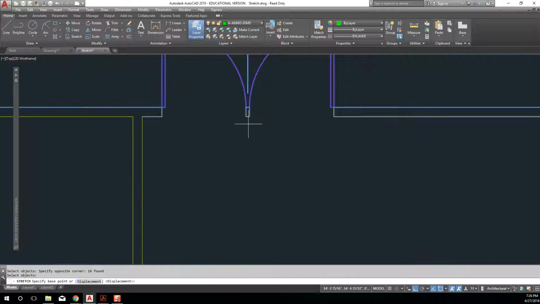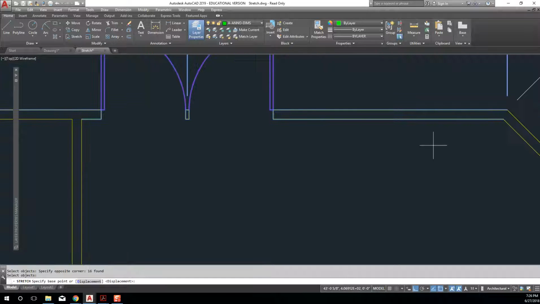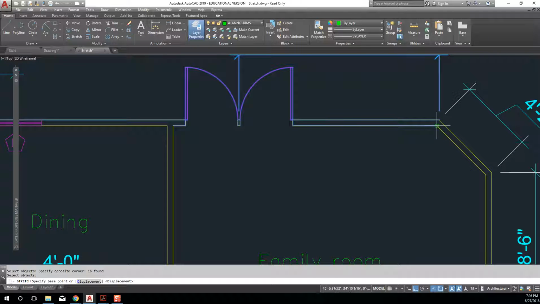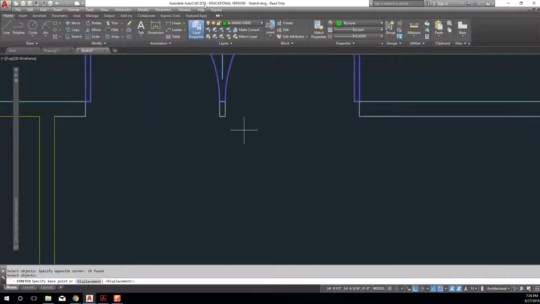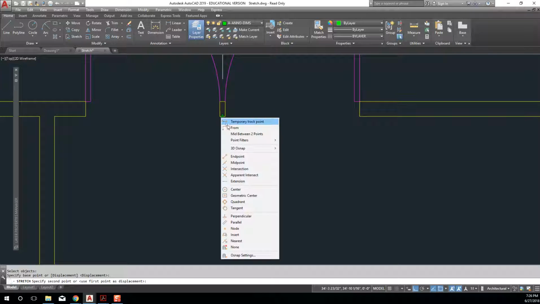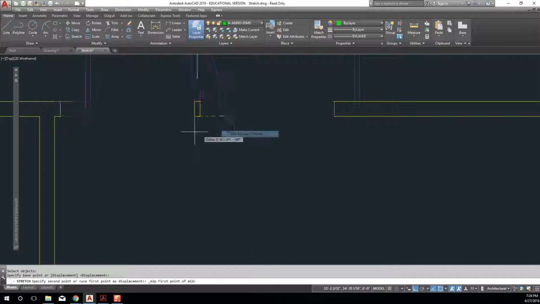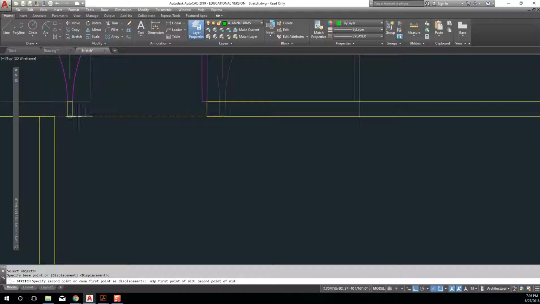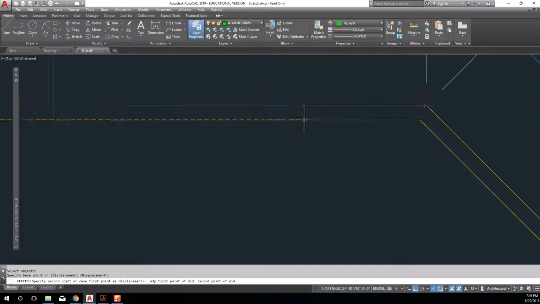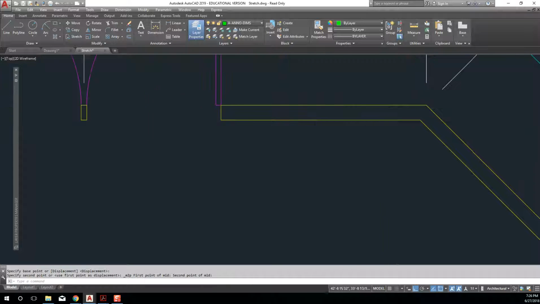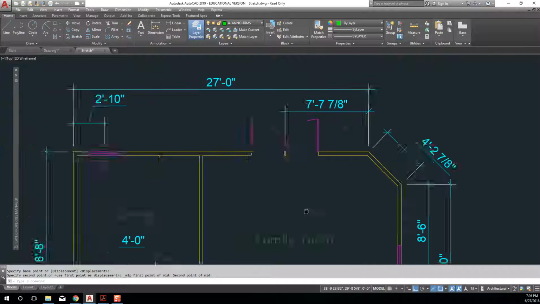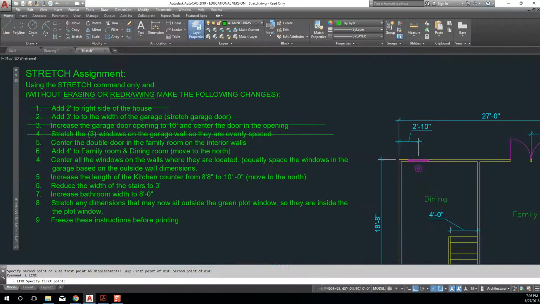And I want to center this between this wall and this wall right here. So I'm going to grab the middle of it. Oh, frozen. There we go. Click, shift, right click, mid between 2 points. So I want to center it between here and there. There we go.